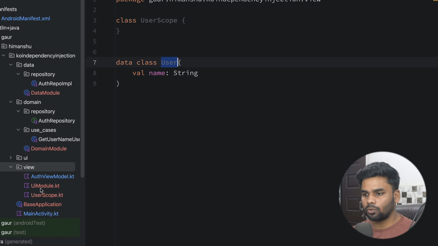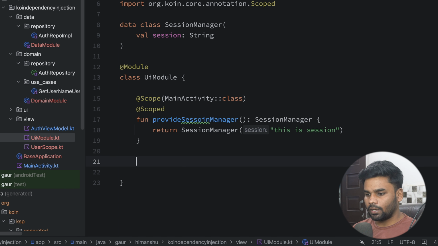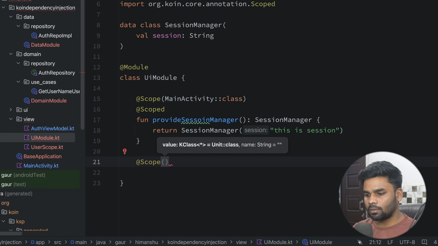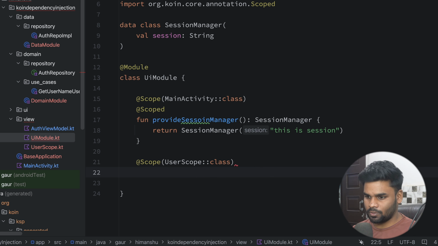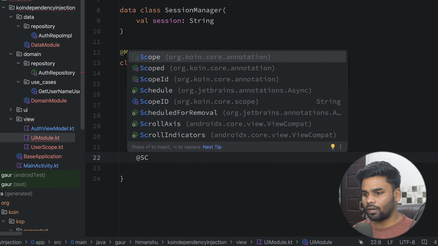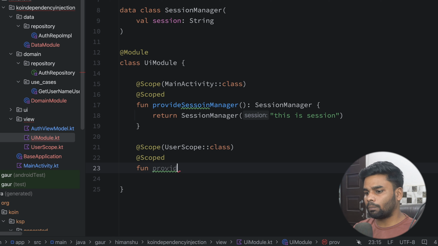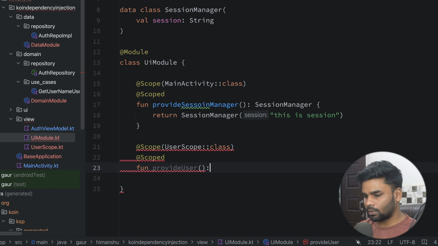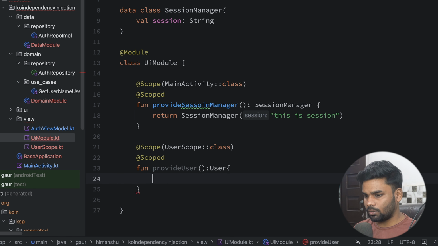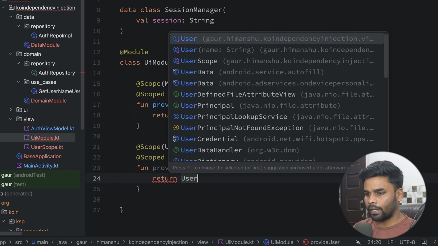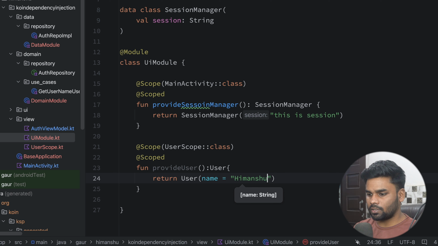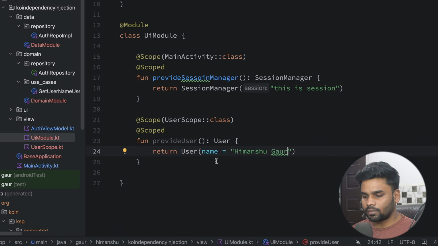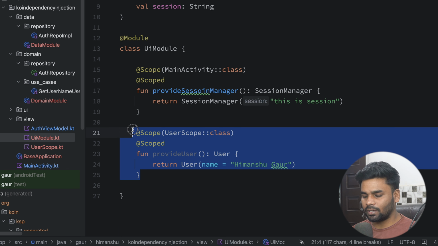For that, go to your UI module, and in the UI module again I'm using scope. This time I'm using my UserScope class. This is a custom scope. Next we have the scoped function provideUser. The return type of this function is User. Let's create an object of User. In place of name I am passing my name, which is Himanshu Kaur. Alright, so now we are able to inject this in our main activity.